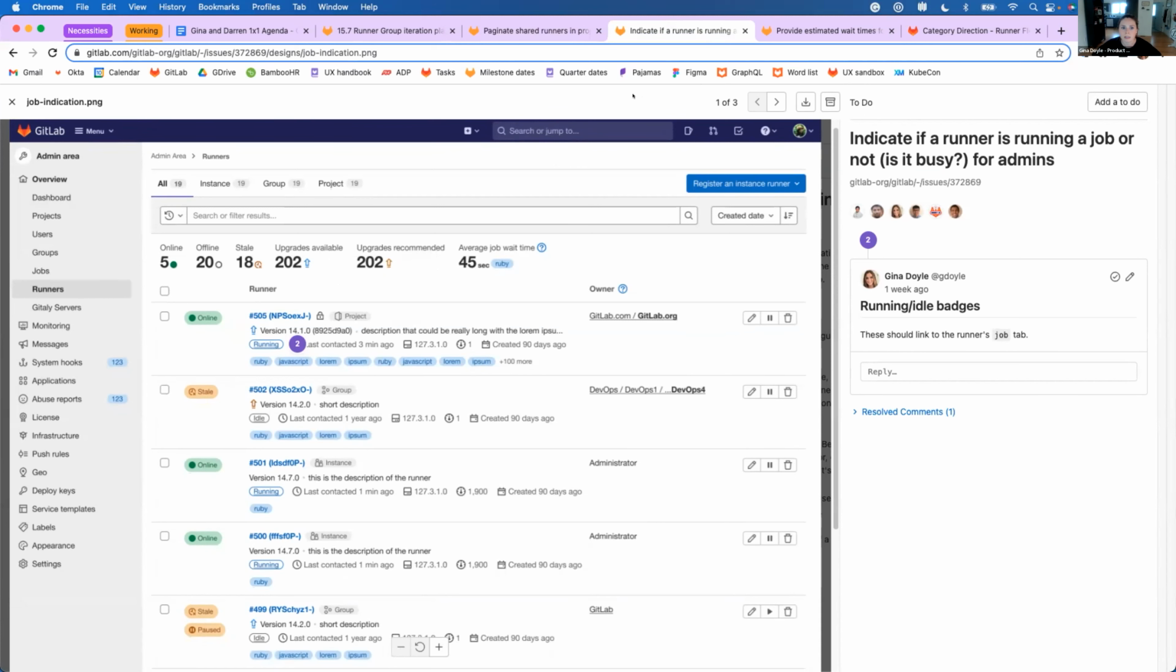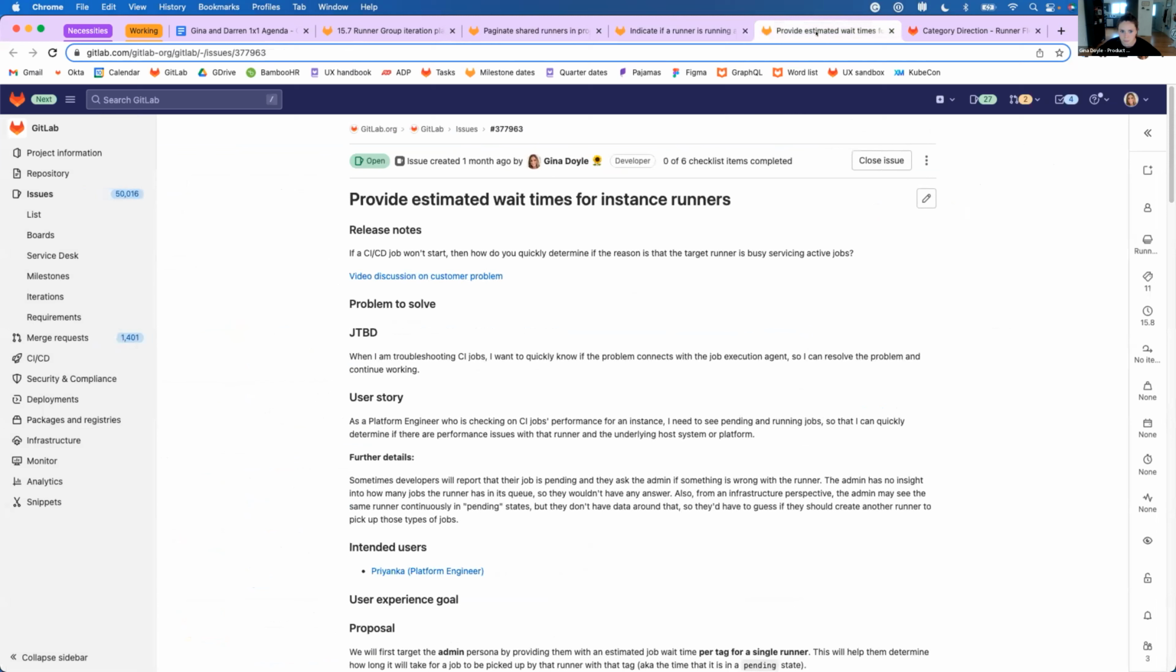And then for UX, for 15.7, I'll be working on providing an estimated wait time for instance runners. This is our MVC for more of the runner fleet queue monitoring area. We're really excited for this because we know that a lot of people need more insight into how long jobs will take to be picked up and how busy your runners are over time. And we think that by providing this first feature, we can continue to build on it and provide you more metrics around your estimated waiting times for your runners.